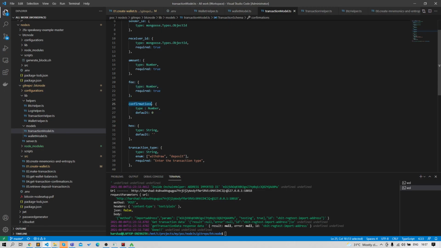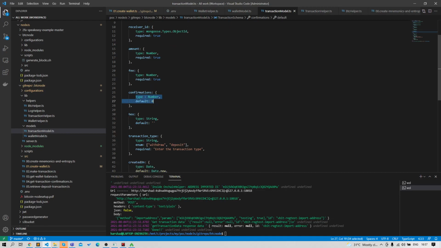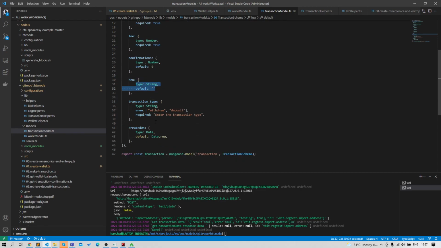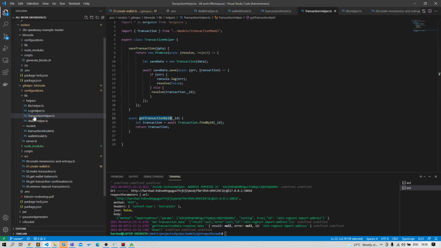Each blockchain transaction has a number of confirmations, and we are storing that. Each blockchain transaction has a hexadecimal hash value that we store in this field. We also have the type of transaction, like withdraw or deposit, so we store that value, and the time of the transaction we store in the created on field.